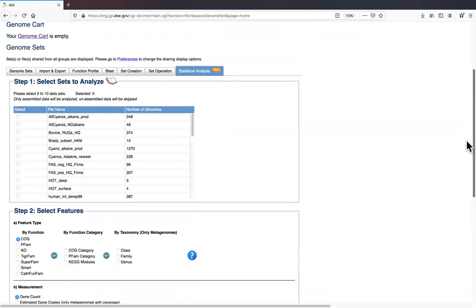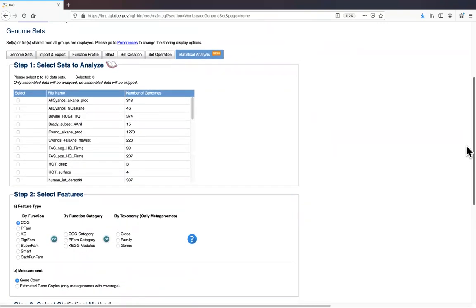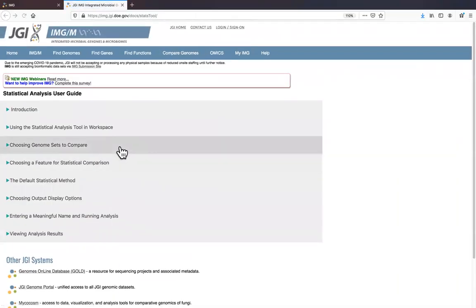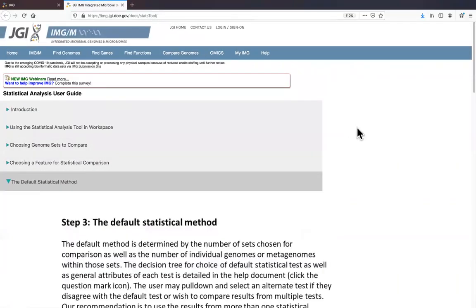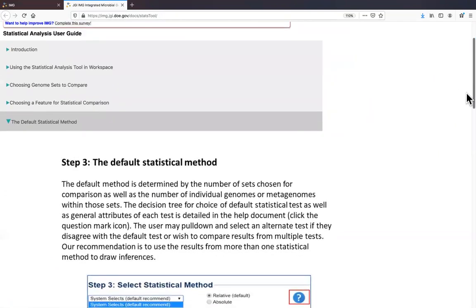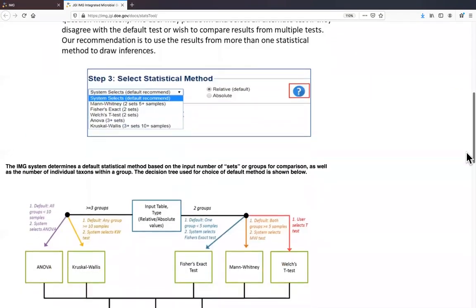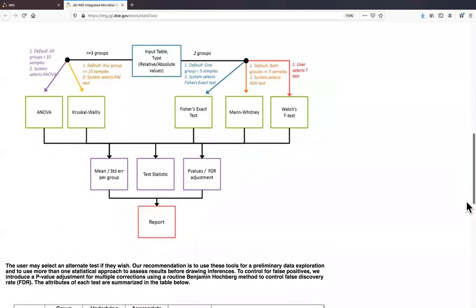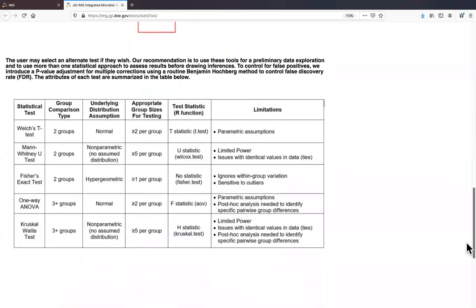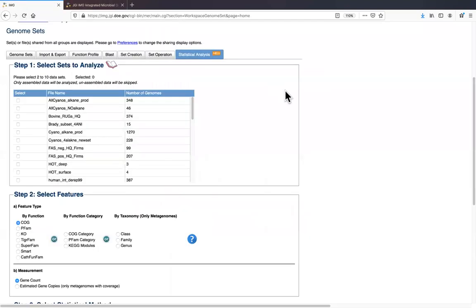Okay, so here we are in the statistical analysis tab. And as I mentioned before, we have this user guide, and you can peruse these if you want a quick guide. This is the decision tree that I mentioned before. There's some additional information here about each of the tests and what their limitations or underlying assumptions are. And there's some additional details here for people that are really interested in the minutia.